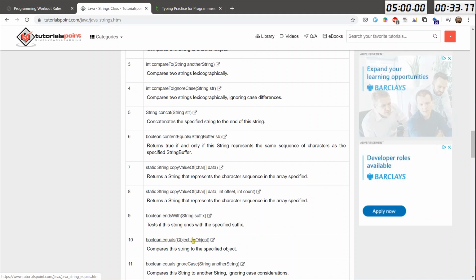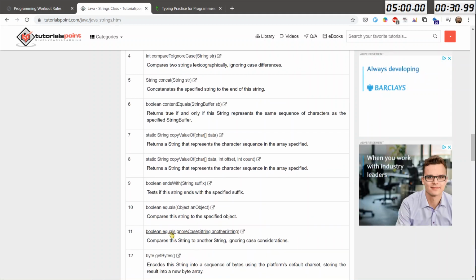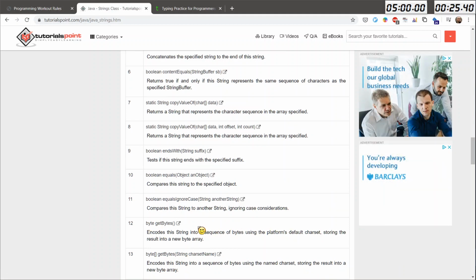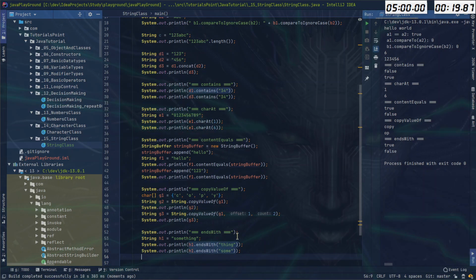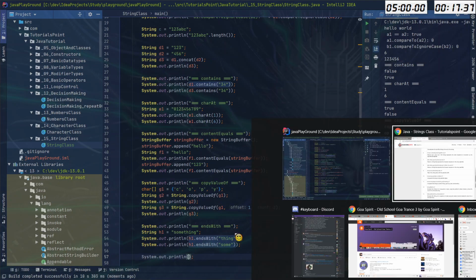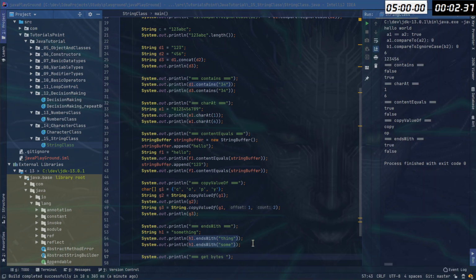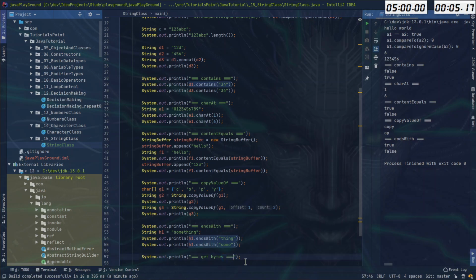We have equals. So we tried that. Equals ignore case. We did that as well. Get bytes. Okay. That will return us numbers. So get bytes. We are out of the time. So much fun. Come on.